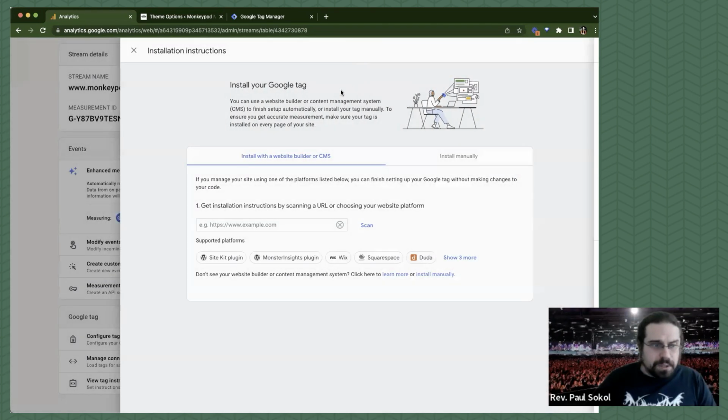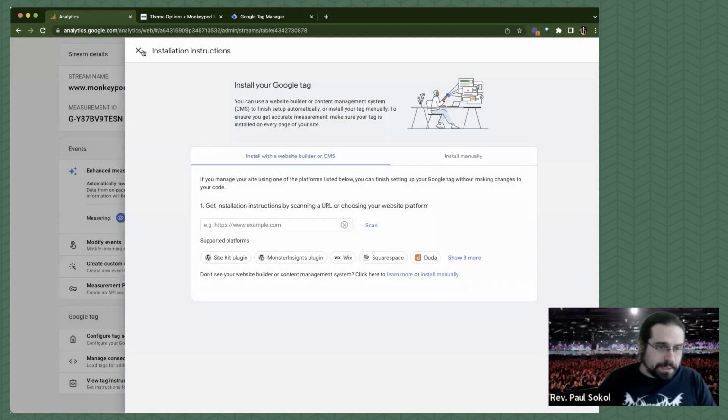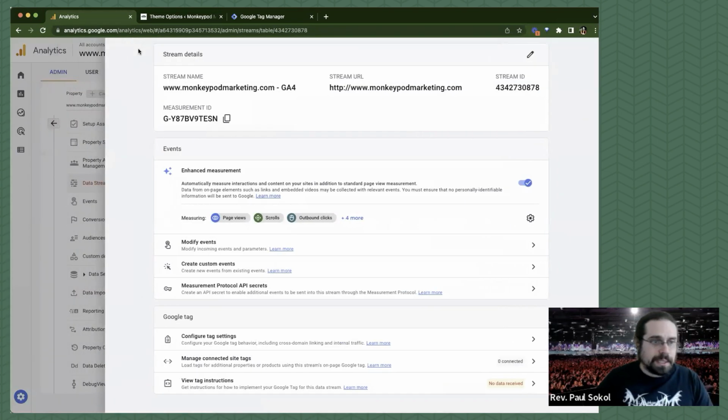You can see there's a bunch of built-in things, but again, that Site Kit plugin is super easy. And if you're using something like Wix or Squarespace, they have built-in spots where you just paste in the measurement ID, just like Keap does with their landing pages. Paste in the ID. Here you go.